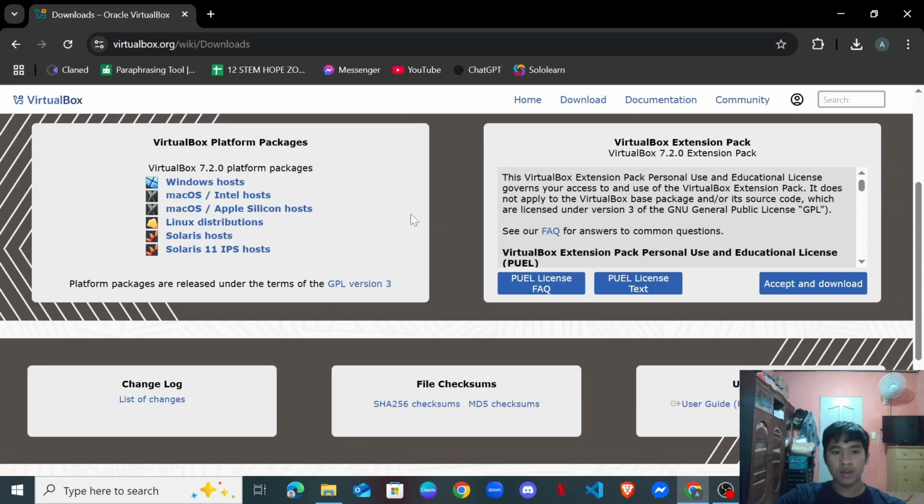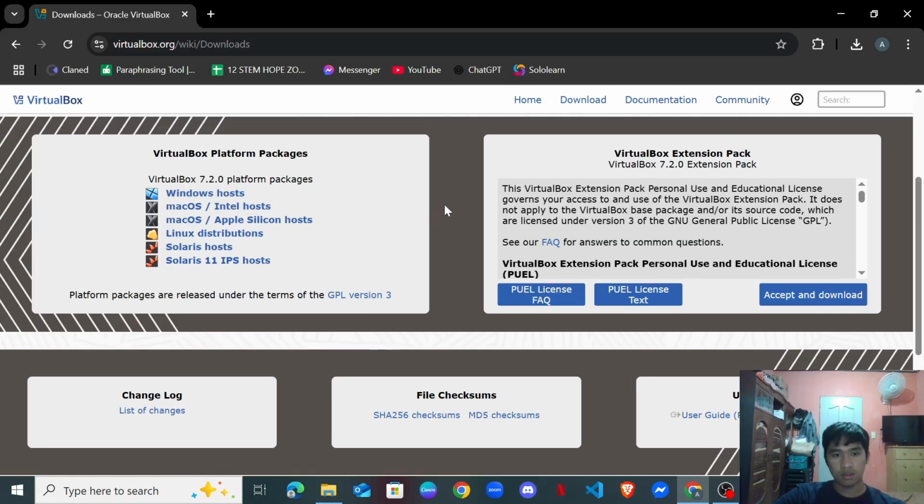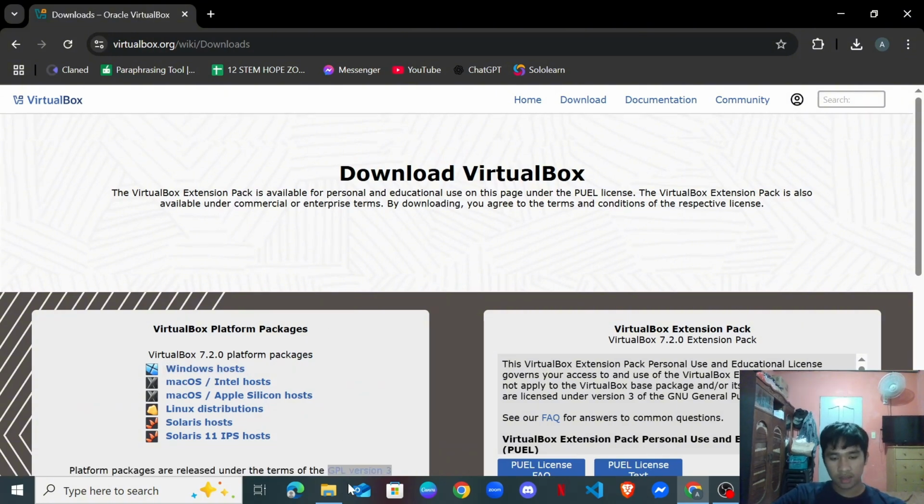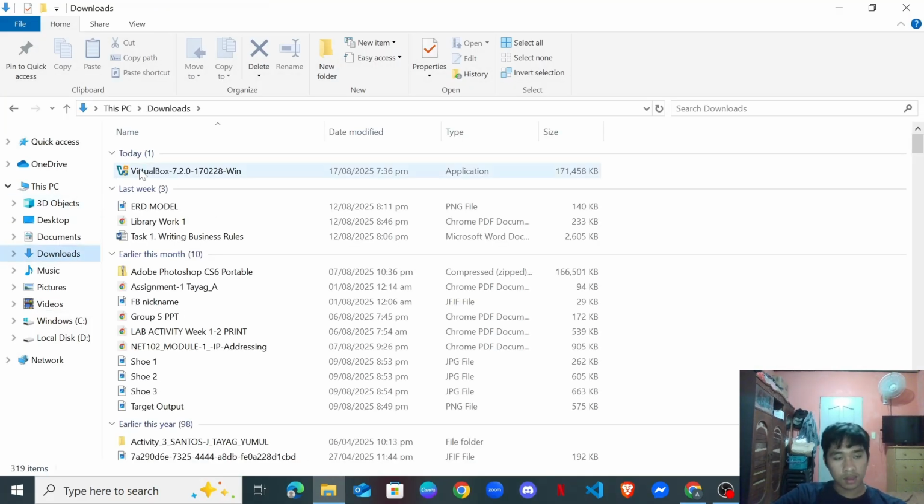And then here we have a multitude of options to download for different types of operating systems. In most cases, we have to click on Windows host. And if you're having a Mac and macOS, we have to click on this one. Since I have already downloaded the installer, I'm just gonna go to the files, go to downloads, and then just install this one.